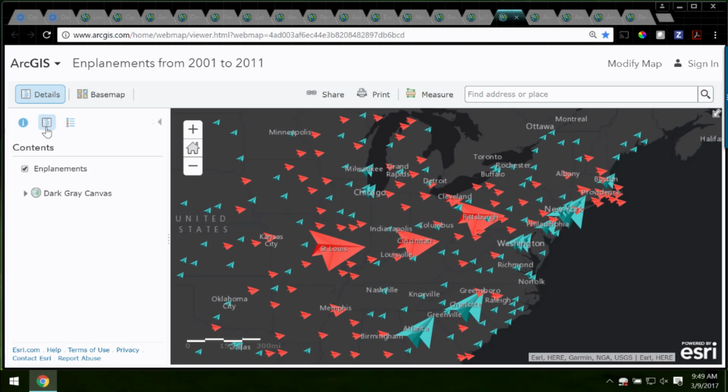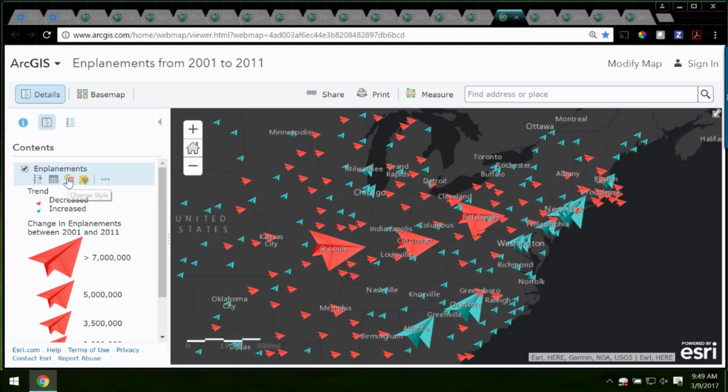It's pretty cool. This is one of Jennifer's maps. Here's a simpler example. Right? So I looked at the enplanements at every airport in the US from 2001 to 2011, and I wanted to see which airports had an increase in enplanements and which ones had a decrease.